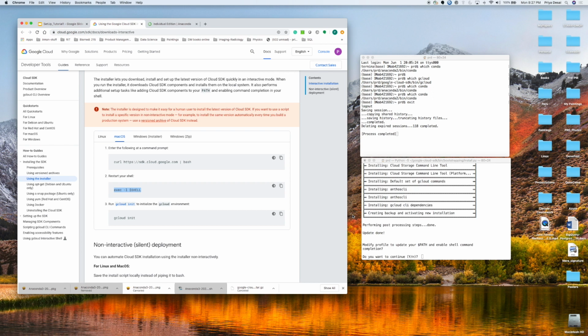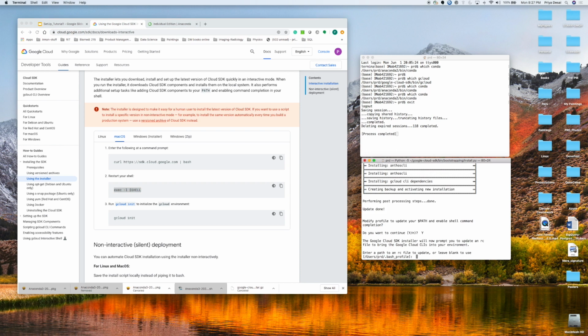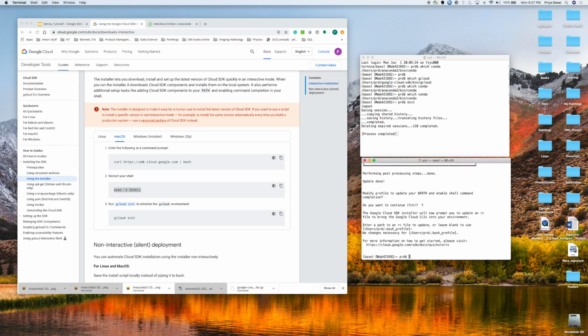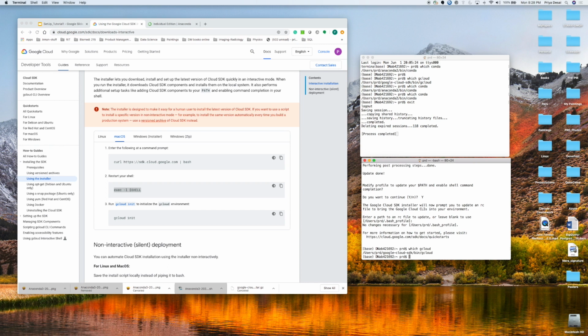Okay, do you want to modify your bash profile? Absolutely, yes, because this way it will be, yes. All right, excellent. So now if I go to which gcloud, you should actually see this Google Cloud in your path. Now the next thing is to make sure that you initialize your gcloud settings.